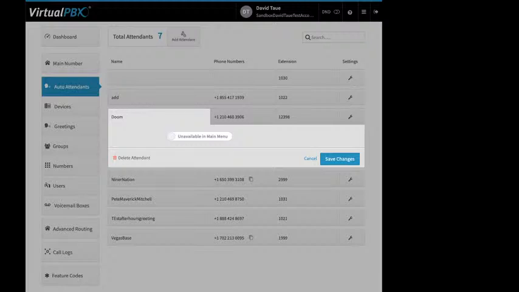But you can also have the option here to make it, if you click on it, available in the main menu, or if you click on it again, unavailable. Right? So if you make it available in a main menu, that means it's available to be a submenu. Right? Versus unavailable means it's a standalone attendant, meaning probably its own business.